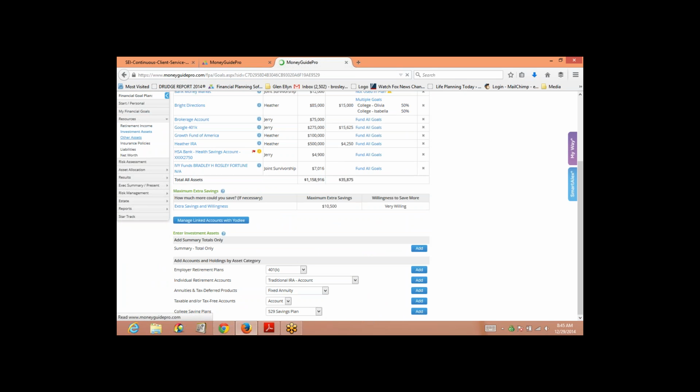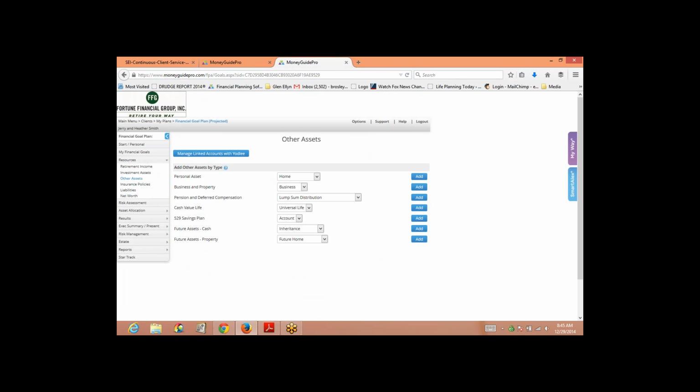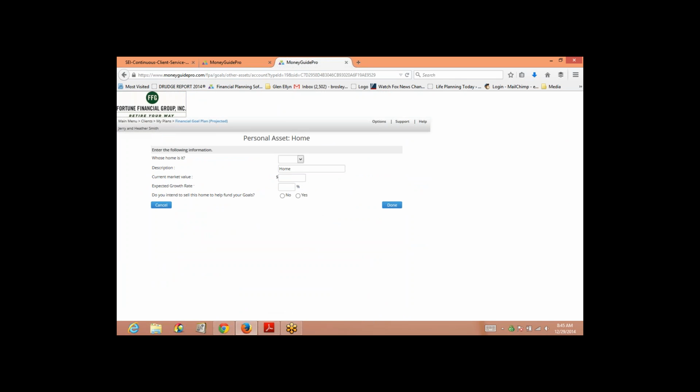Also here under other assets, under resources, if you'd like to add your home, you simply again click the Add button. Now, all this is for manual input. Something like a home has to be entered this way. So you put in what type of home it is, who owns it, the market value, not $3 million, well, let's make it $1 million.